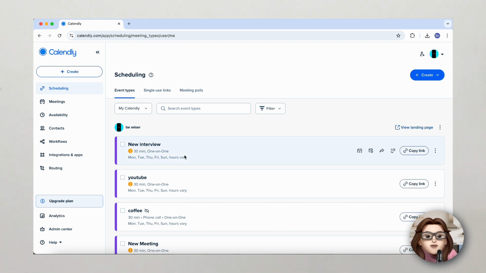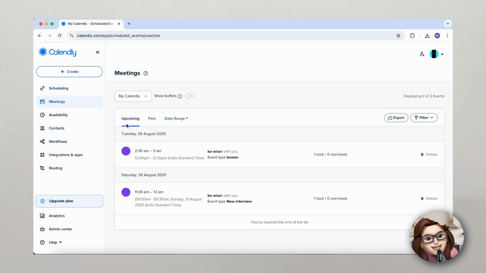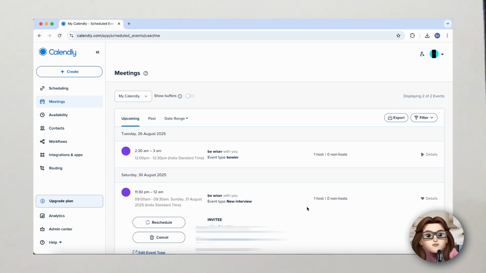First, head over to the Calendly website and log into your account. Once you're on the dashboard, you'll see all your upcoming events and meetings neatly listed. Next, choose the meeting you want to print. Just click on it and you'll see all the details: time, date, and participants.